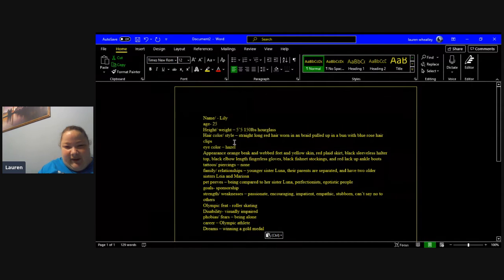So the next thing I have is the hair color and style. I gave her straight long red hair, worn in a braid, pulled up into a bun with a blue rose hair clip. I wanted her to have long hair, but at the same time, I didn't want it to get in her face so that she can't see. And next is the eye color. I gave her the same as mine, which is hazel.